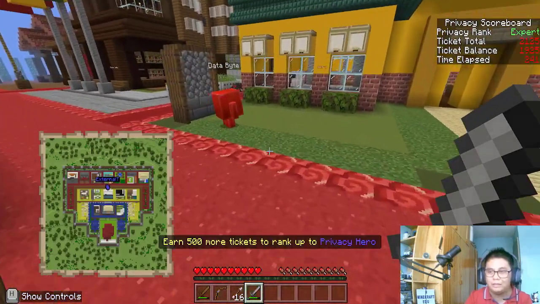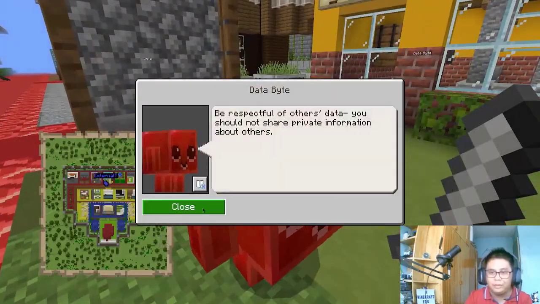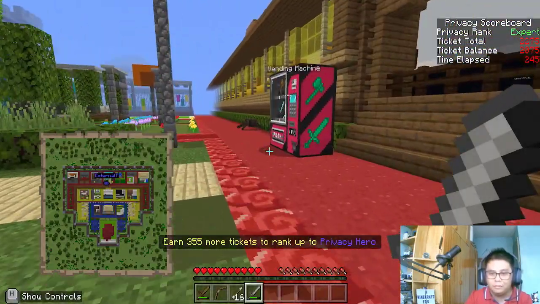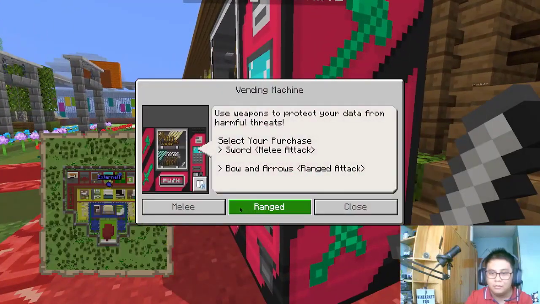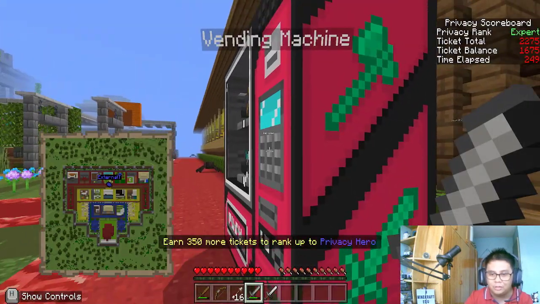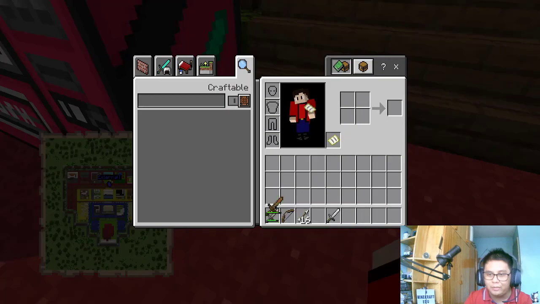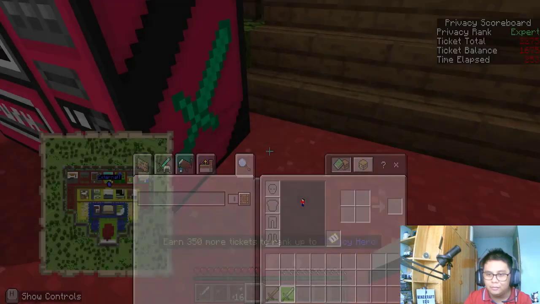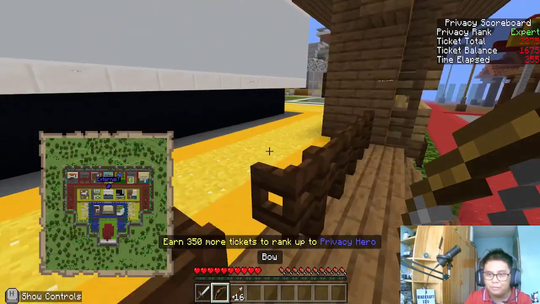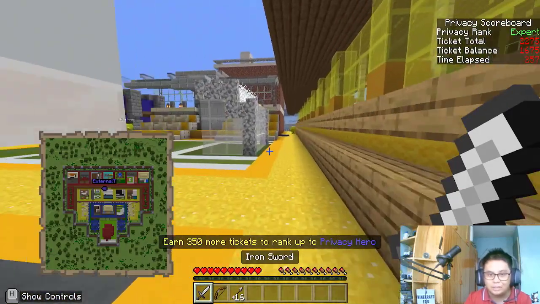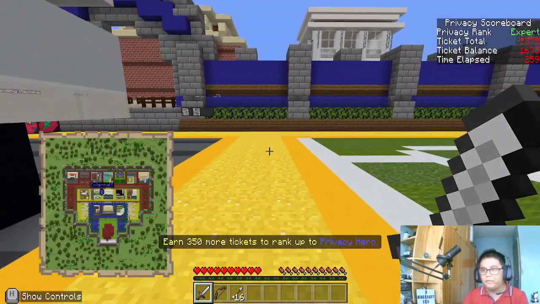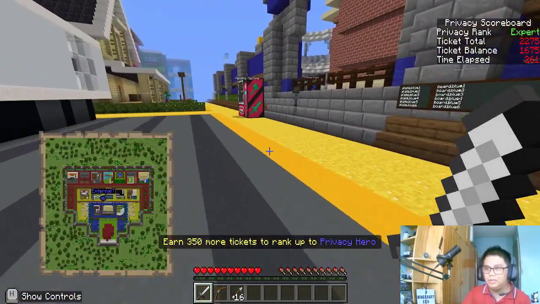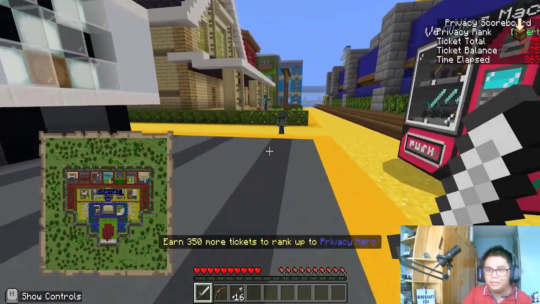Let's go ahead and add more. Let's go create our sword again. Change the weapon here. We have more access here. We have a total of 1,675 tickets.